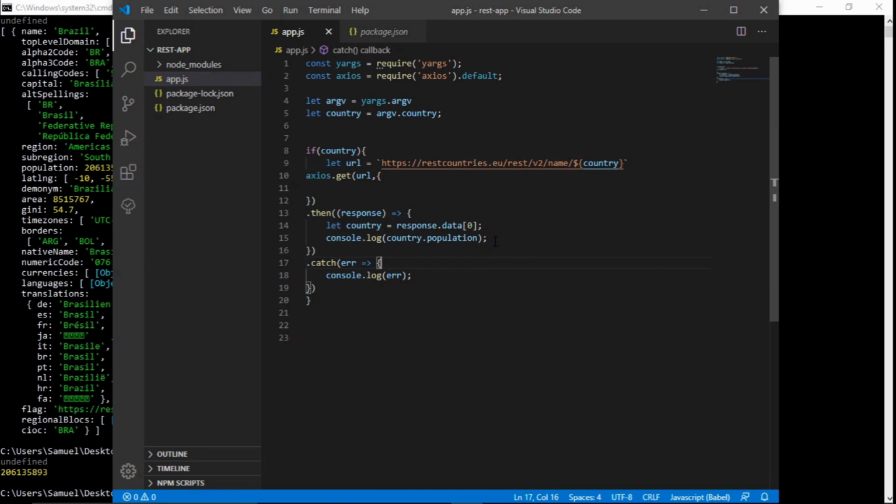And then if country is not found, else we can just do a console.log, please enter a country. That is if the user does not enter a country. So yes, basically we are done with what we're working with. We're just doing a console.log of the population. To make it neat, you can just add the population string here, to show that that's what we're working with.